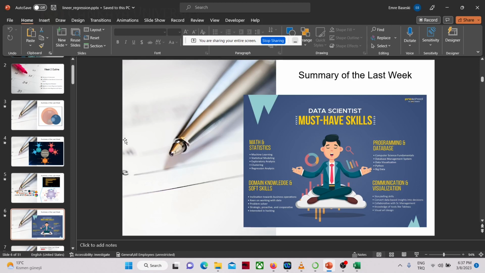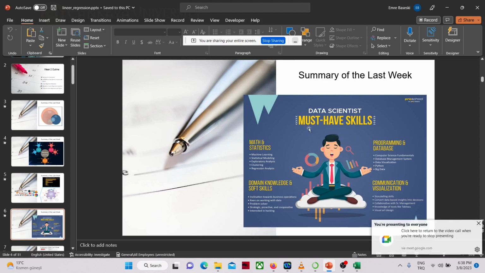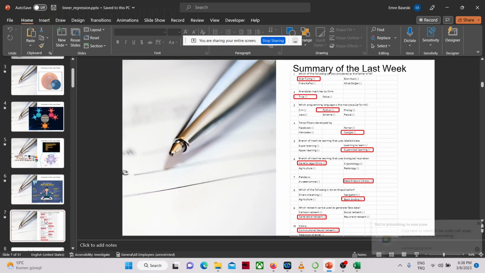And we have seen what skills a data scientist must have. We have seen that you need some mathematical and statistical background for being a data scientist. And we have seen that you need some programming and database knowledge. And then we have seen that you need some communication and visualization skills and some domain expertise and domain knowledge and soft skills in order to become a good data scientist. So this is the quiz for the last week. Let's go through that very quickly, and then we will be starting today's lecture.